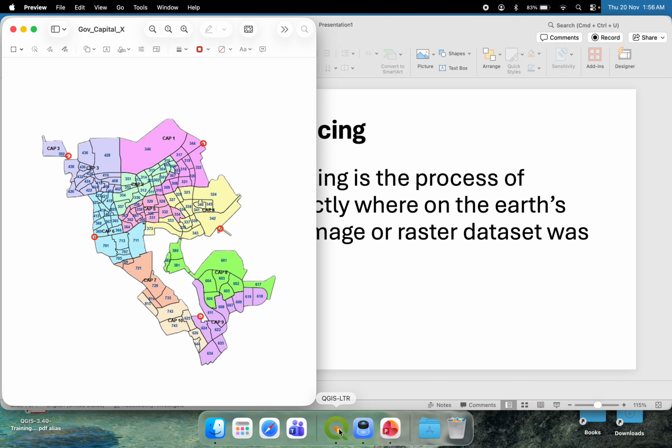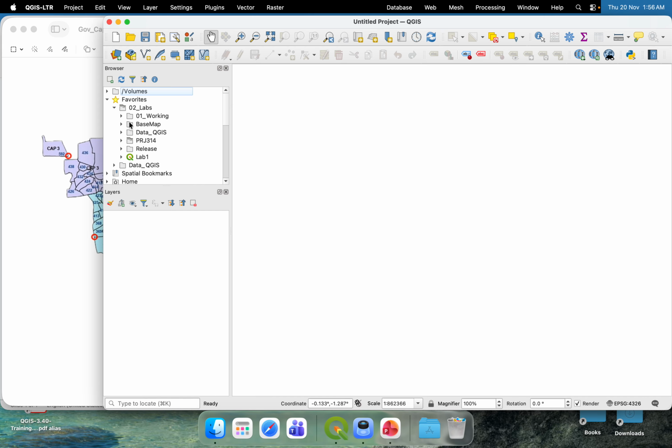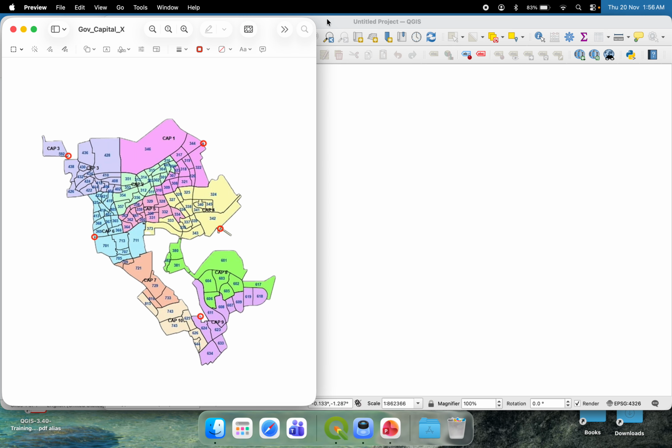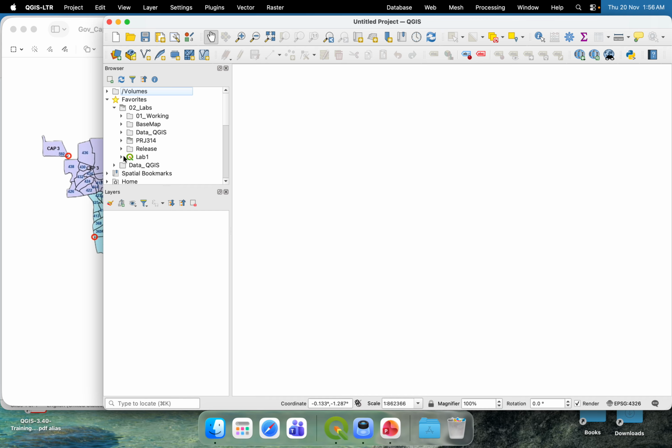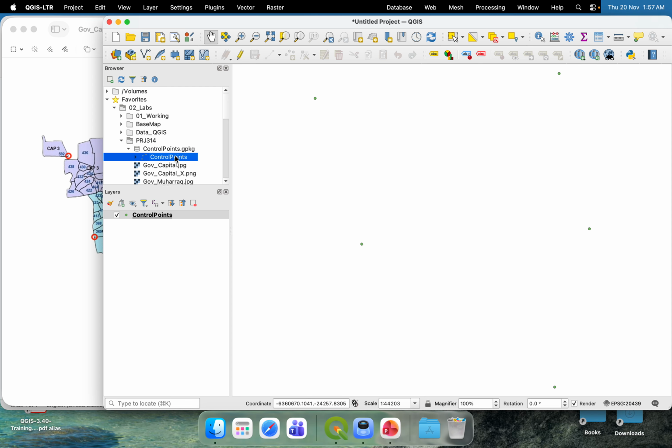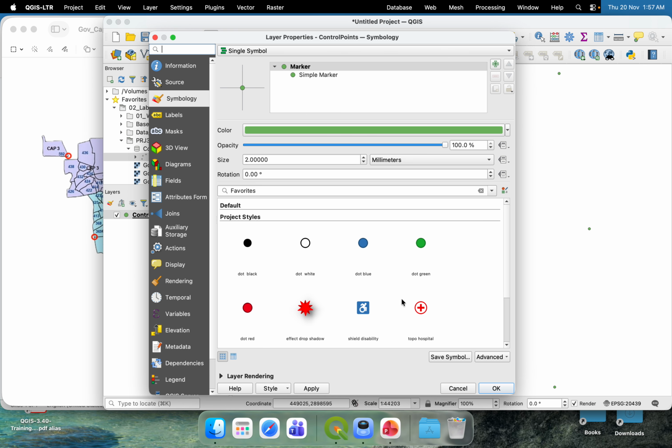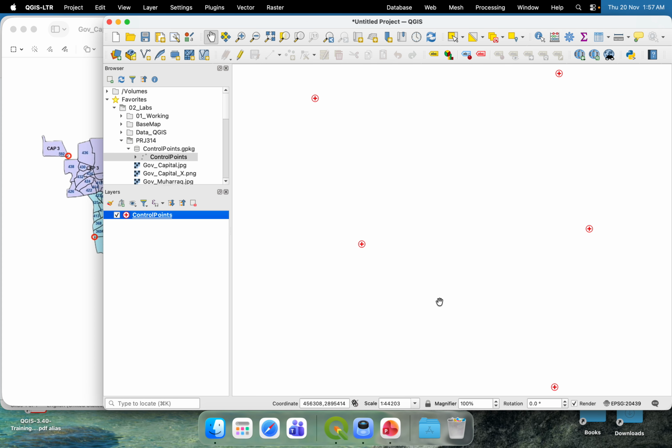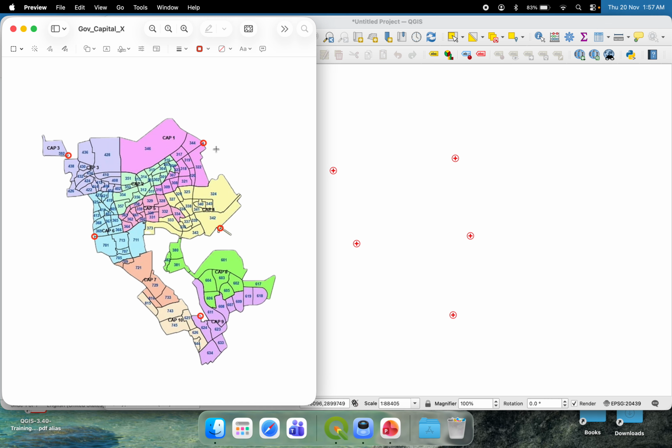Now let's open QGIS. QGIS is there, and let me add some control points I have marked. All these red points, I have equivalent control points in my QGIS. So let's go there and add those control points. These control points are not very visible, so let's set up their symbology. This looks okay. Fine. So these circles are equivalent to these points on the map.